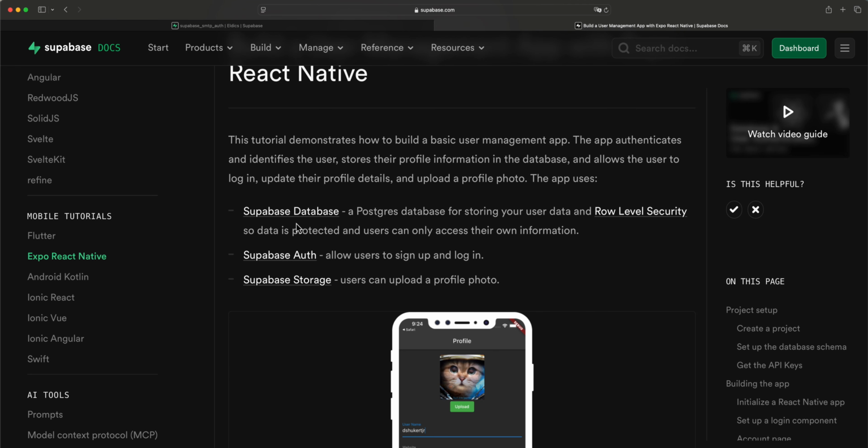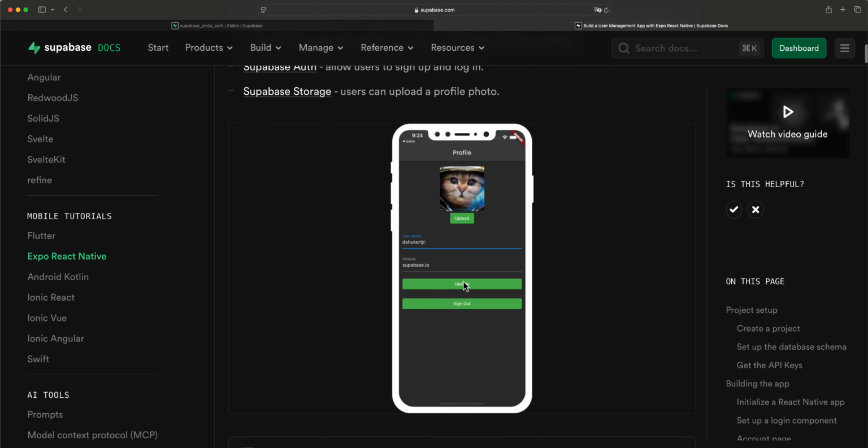And Supabase also describes some of the functions or services it offers. So you have Supabase database, which is a Postgres database for storing user data and has row level security right there. And you have Supabase auth for signing up users and logging users in, and Supabase storage where users can upload a profile photo and much more. All right, so let's scroll down and see.